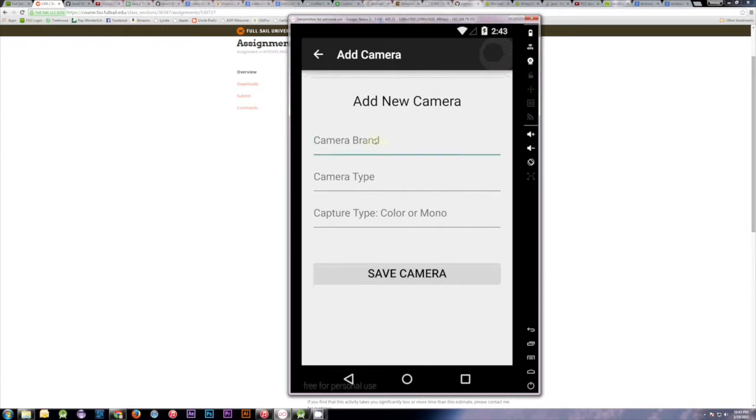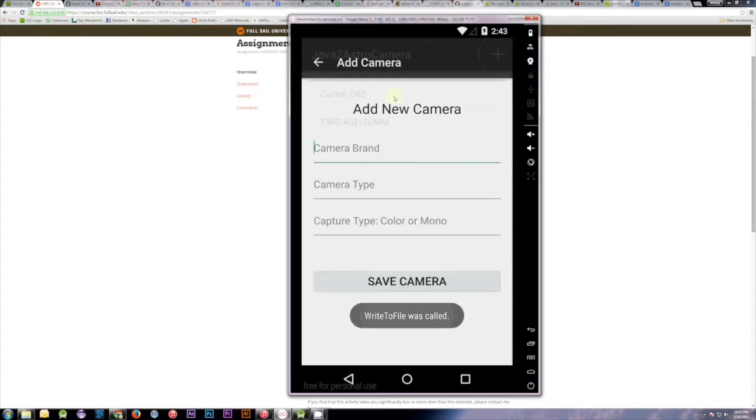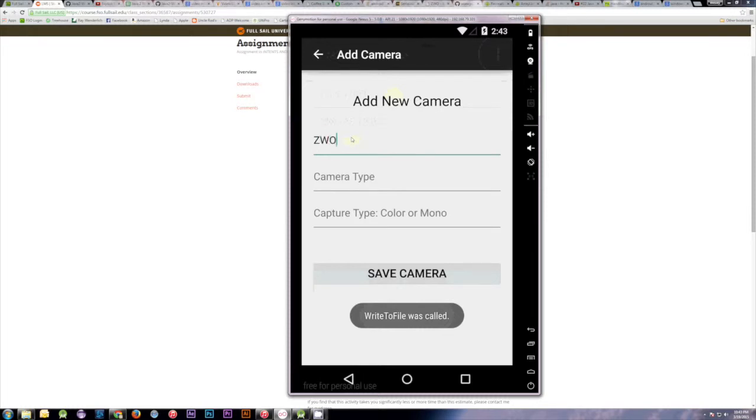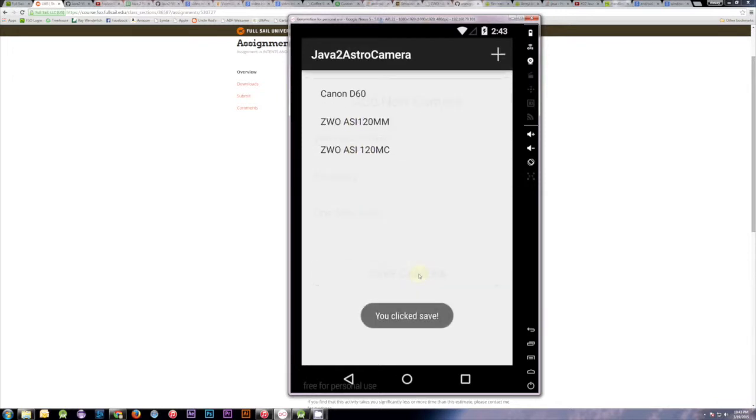Then I'll add another camera. It's going to be a ZWO ASI 120mm, which is a planetary camera. And it is a monochrome camera. We'll add that one in there, and I'll add one more. It's also a ZWO. It's the ASI 120MC, which is a one-shot color planetary camera. So I'll save the 3. So there you are. You can see that it shows it in the list view.